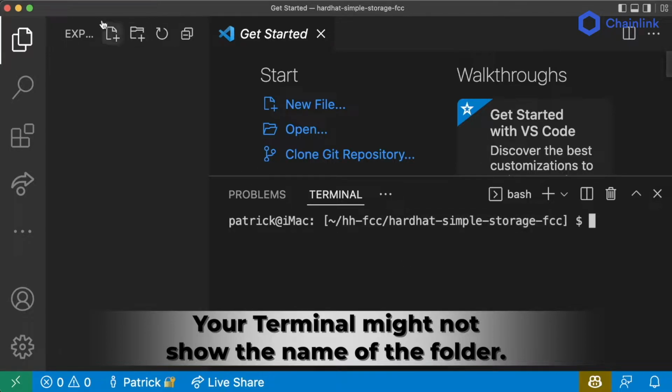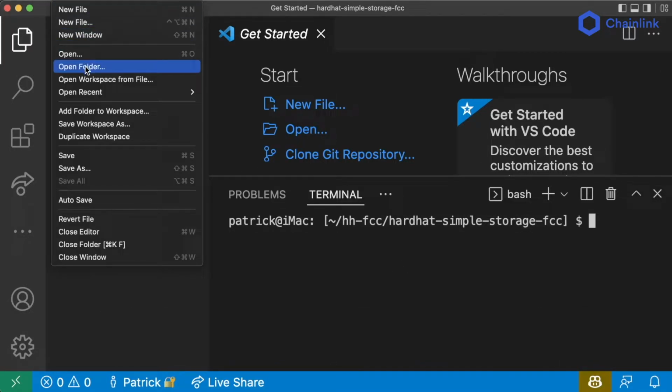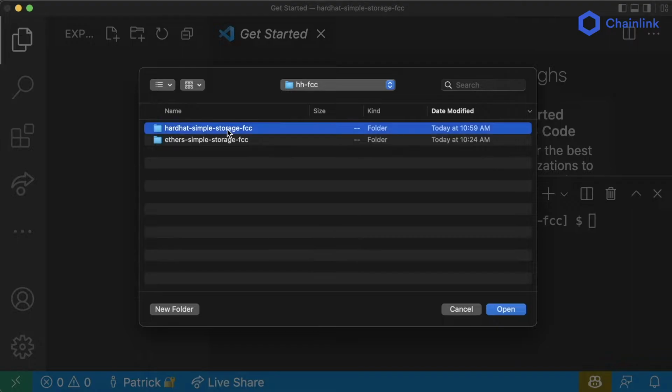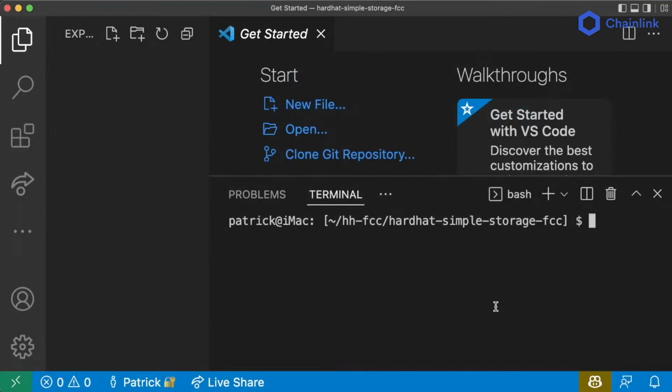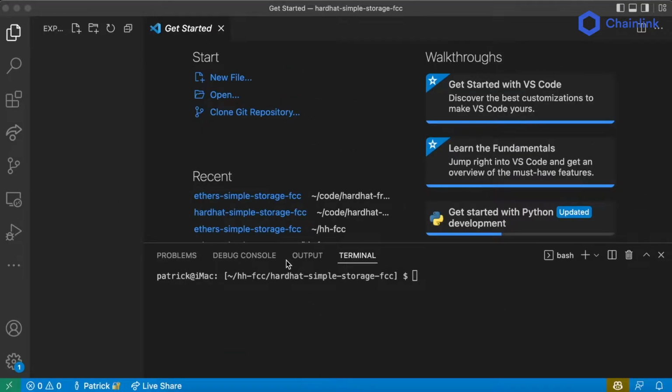Now, if that doesn't work for you, you can still, of course, do File, Open Folder, and select the folder you'd like to open, and you'll be inside of that folder. Now that we have our folder set up for working with Hardhat, we can begin setting up our environment to be incredibly professional using the Hardhat framework.